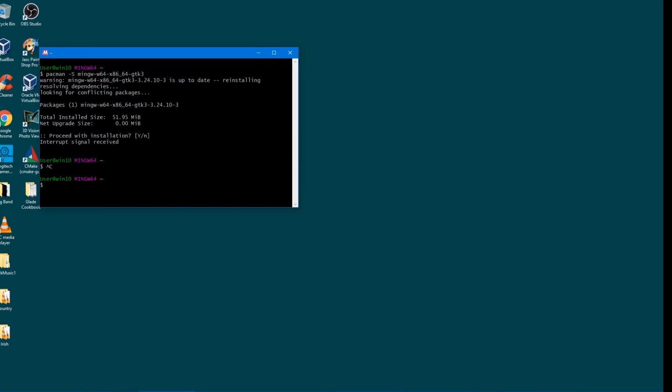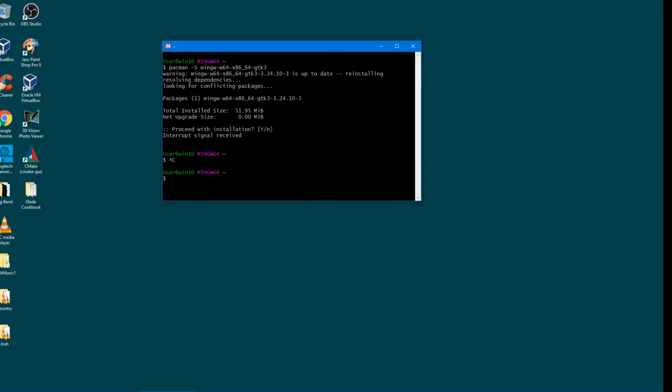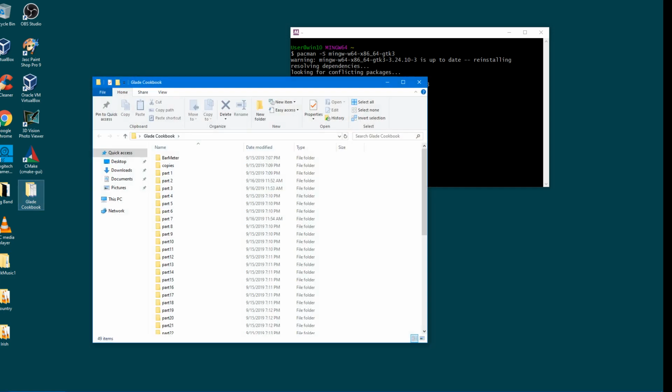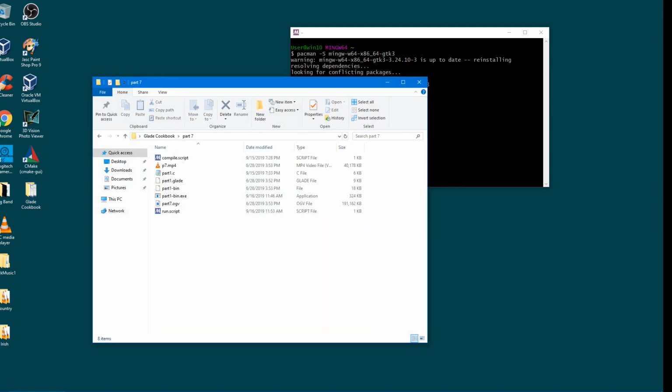I'll minimize that, and I'm in the 64 window here. Now, I downloaded all the Glade stuff from upstairs into one big directory here. We're going to be playing with Part 7. Now, Part 7 is essentially the same code that I used in the previous videos. It's almost identically the same code, with a couple of changes.